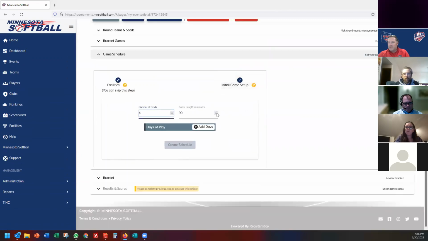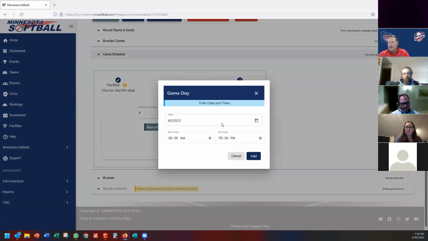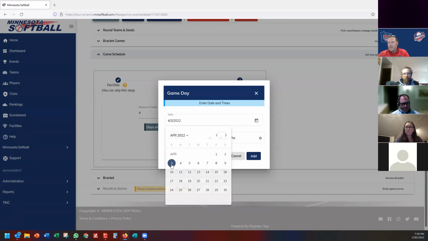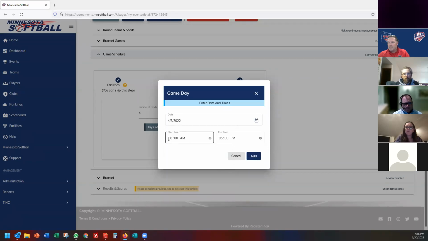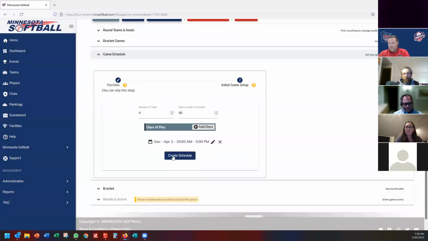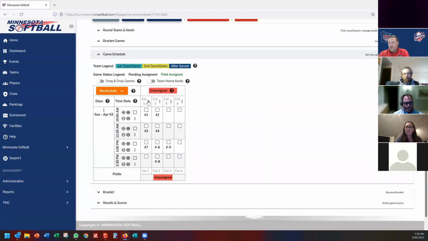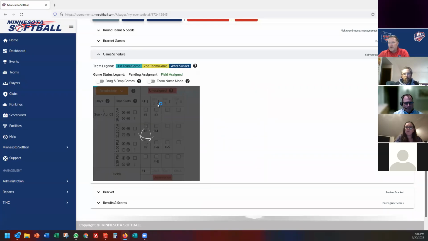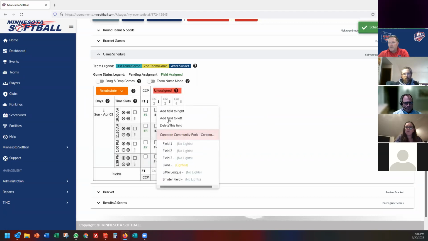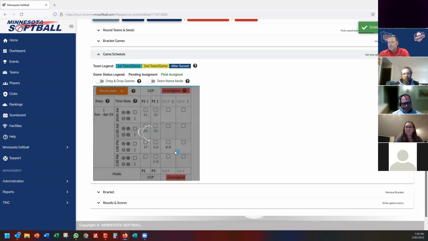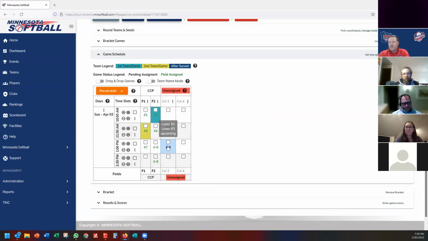We're going to use 4 fields. They're going to be 90 minutes, and we're going to play on Sunday now. And because we have plenty of time, we're going to go 10 a.m. And we're going to create the schedule. And we're going to use field 1, field 2. And we should have said we're using 2 fields, because we're going to put silver over on these 2 fields, right?